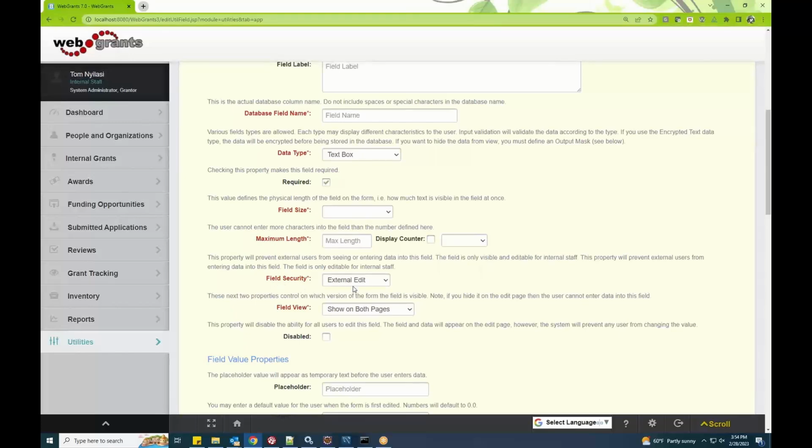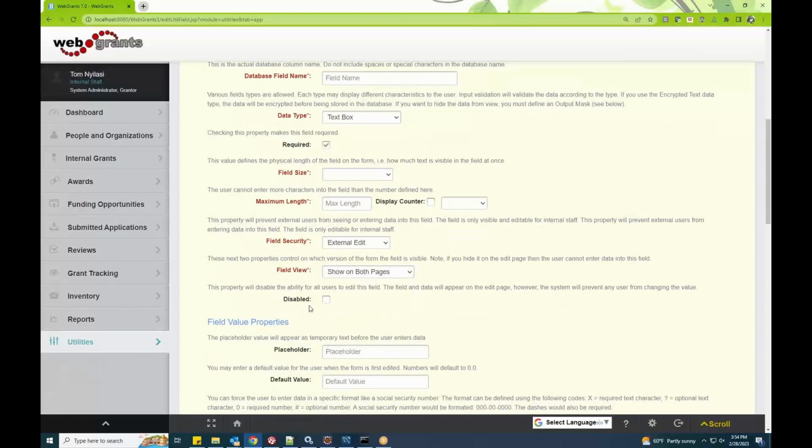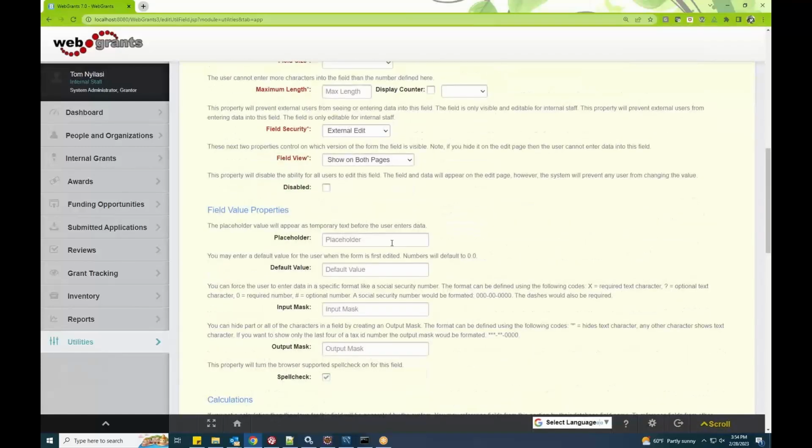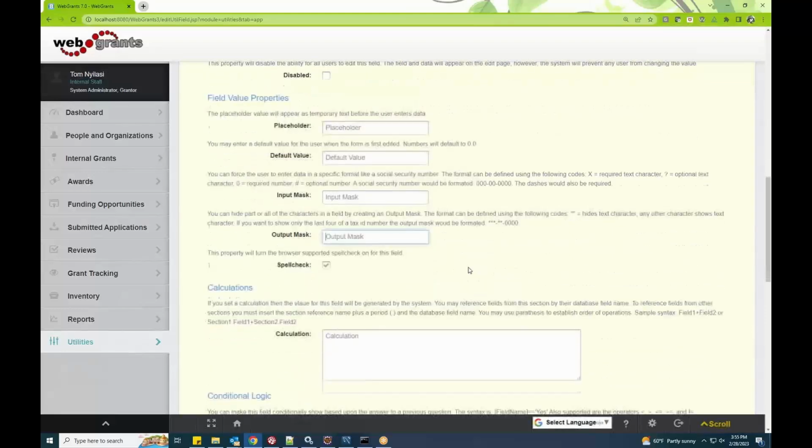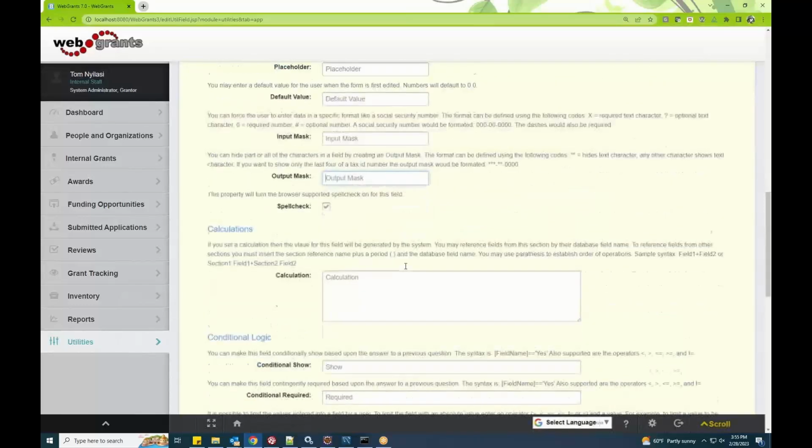You can have the field security, the field view. You can disable the field. You can have a placeholder, a default value, an input mask. You can define an input mask if you want the data entered in a particular format, like a telephone number or a zip code. An output mask would be if the data is encrypted and you did not want to show the entire data in plain text. Maybe you only want to show the last 4 characters of the data, and so you would define an output mask. You can spell check the field.